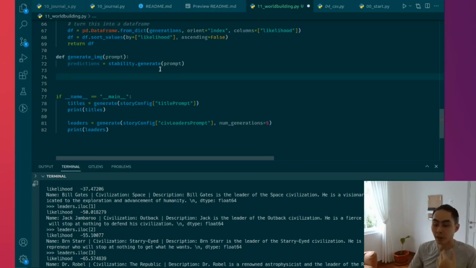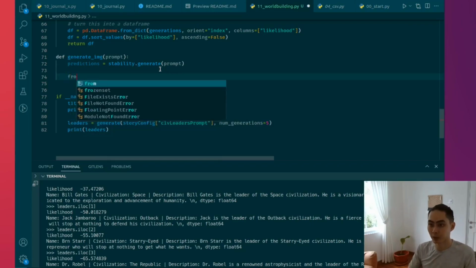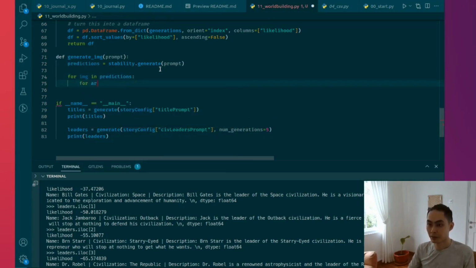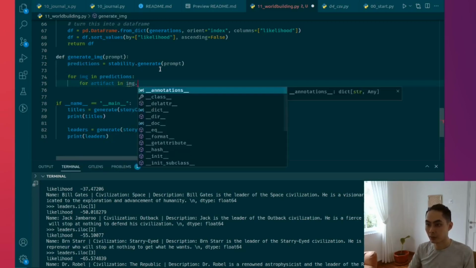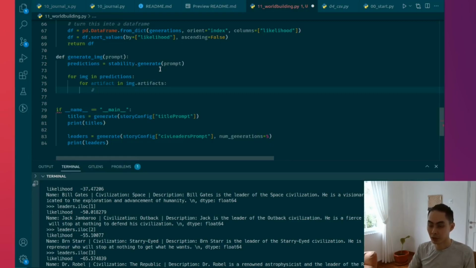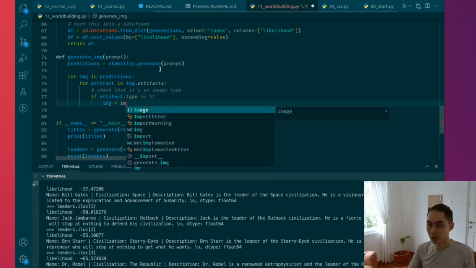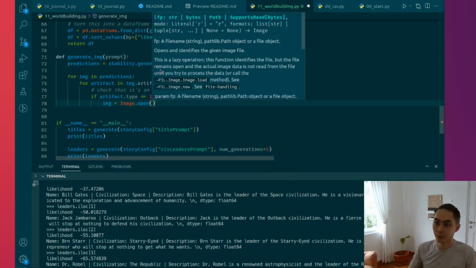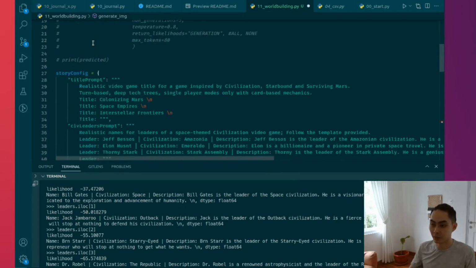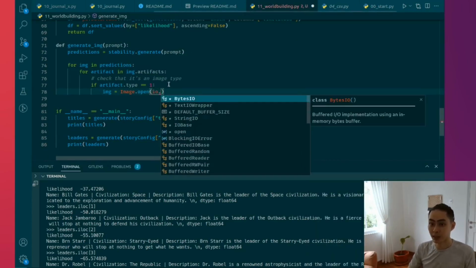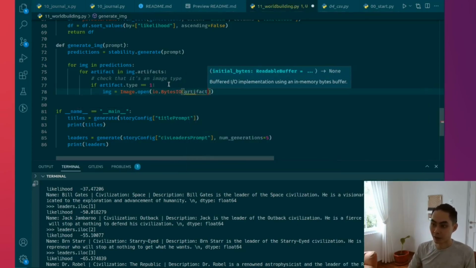Now, in case there are multiple images, you want to loop through them. So have the for image in predictions. Then we want to say for artifact in image.artifacts. Then we want to just maybe check that it's in fact an image type. And you check that by saying if artifact.type equals to 1, image. Then you want to just open that up. And this open is why I bring in the IO in here, because now these are all just bits and bytes. So you need to use the IO to read them using a BytesIO. So you want to say io.BytesIO(artifact.binary).